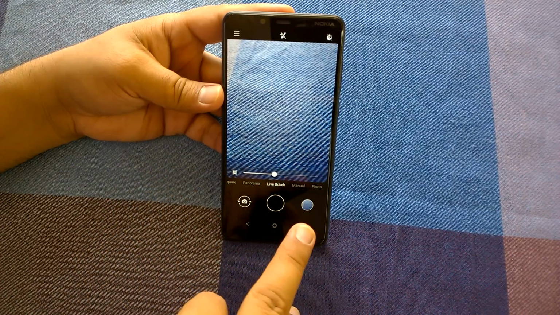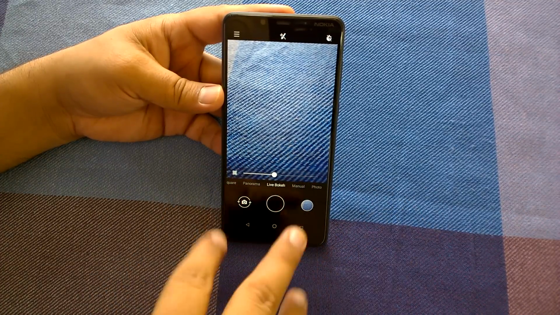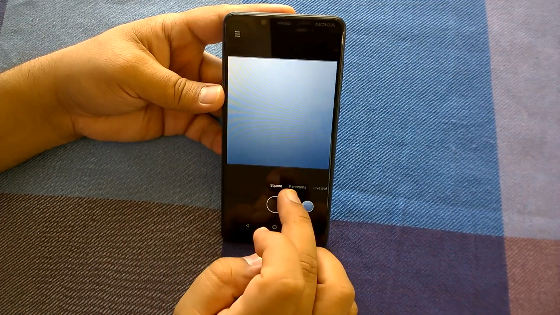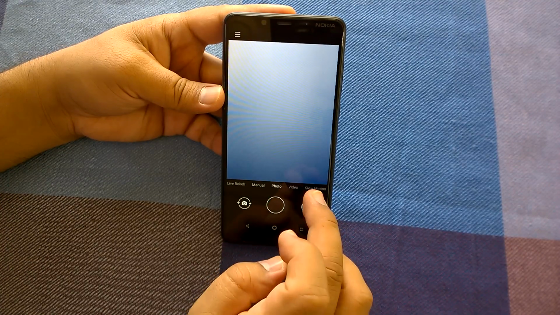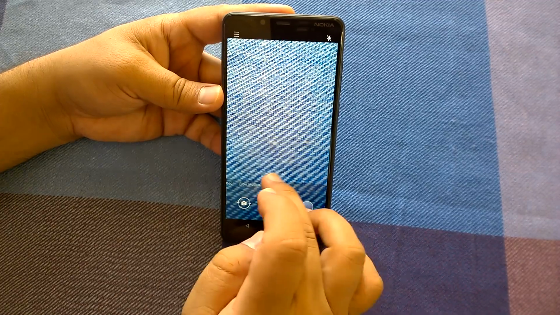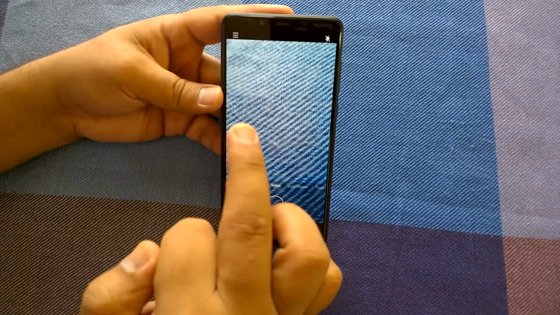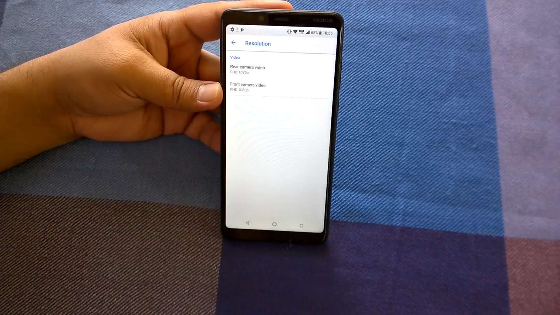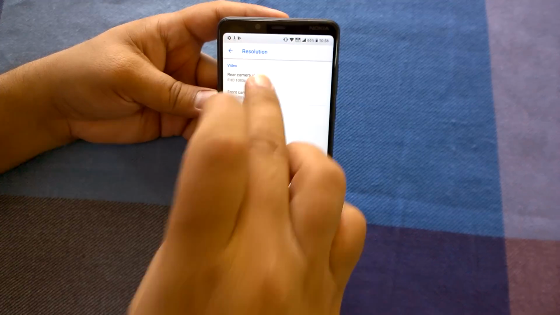The live bokeh is not only available for the rear camera, even the bokeh mode is available for the front camera, if you'll see. So it has these modes: square, then panorama, live bokeh, manual, and photo, video, slow motion, and time lapse. So if we talk about the video, you can see that both the front and rear cameras can capture a full HD video, but not 4K obviously.